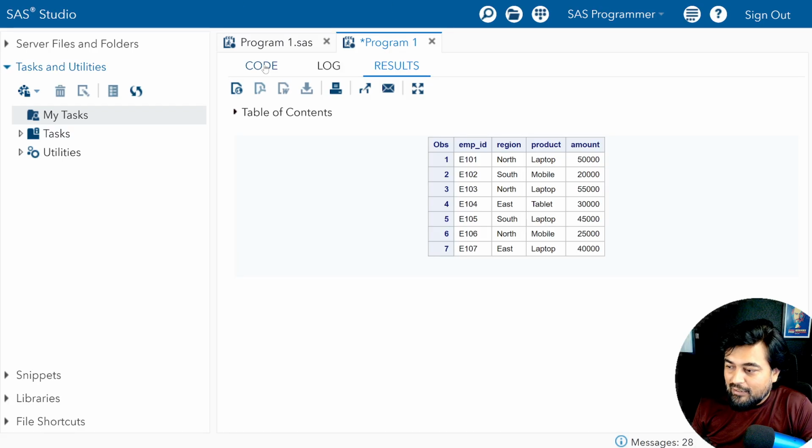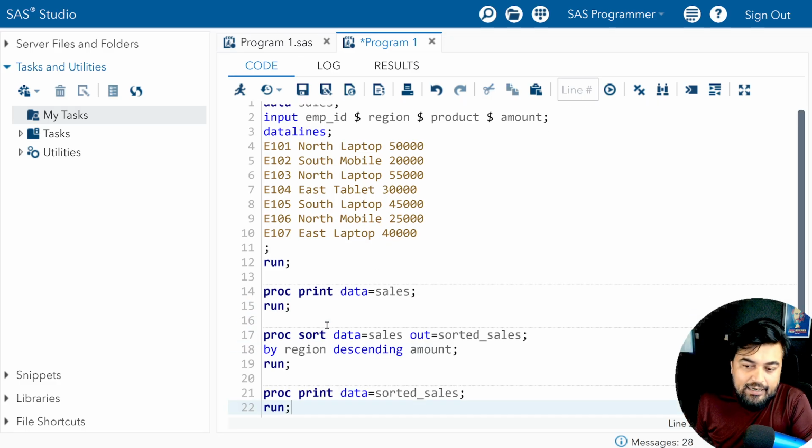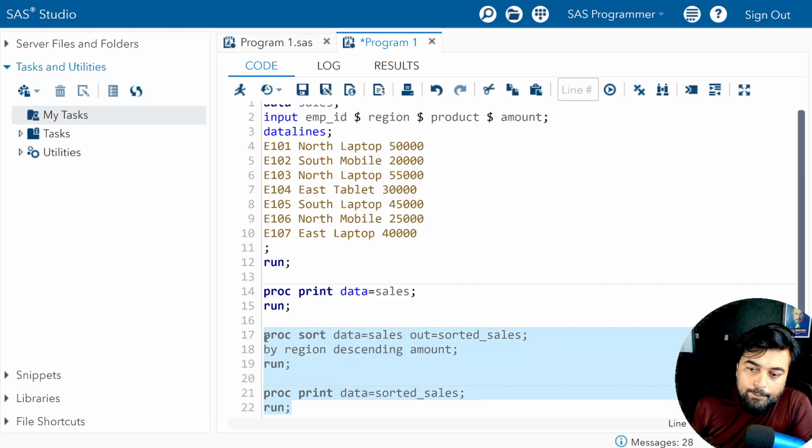Now let's move on to the second procedure, that is PROC SORT. PROC SORT is used to arrange data in ascending or descending order. It's also required for group processing. So whenever you want to process the data by grouping, you need to sort the data first. Before sorting the data, you cannot do that.